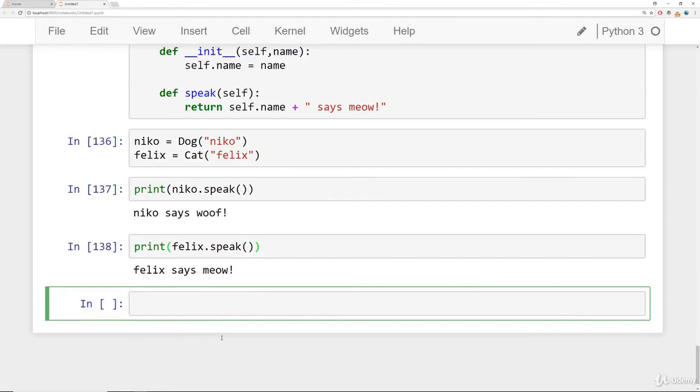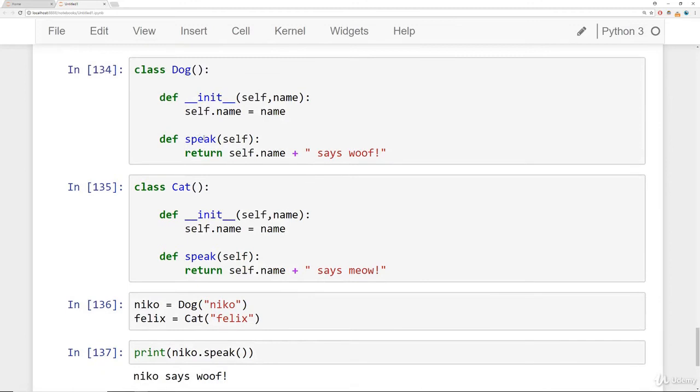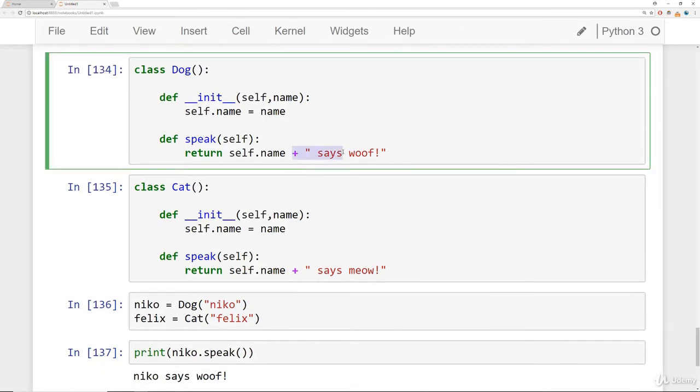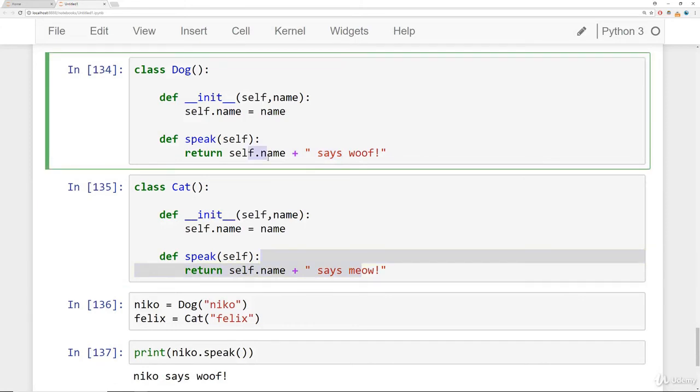So here we have a dog class and a cat class. Each of them has the speak method. When called, each object's speak method returns a result that's unique to the object. That is to say, it's unique for the dog to say woof, and it's unique to the cat to say meow, as well as their names are going to be unique to that particular instance of the class.